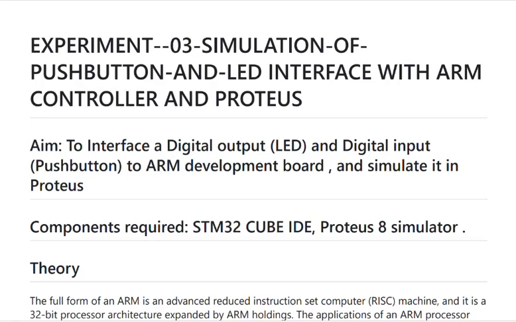Hello guys, now we are going to see about experiment 3, that is simulation of push button and LED interface with ARM controller and Proteus. First, what is ARM? ARM is an Advanced RISC Machine, that is, an advanced reduced instruction set computer machine. It is a 32-bit processor.